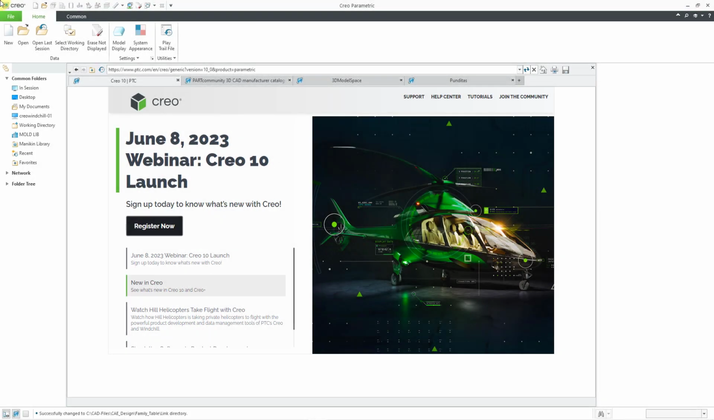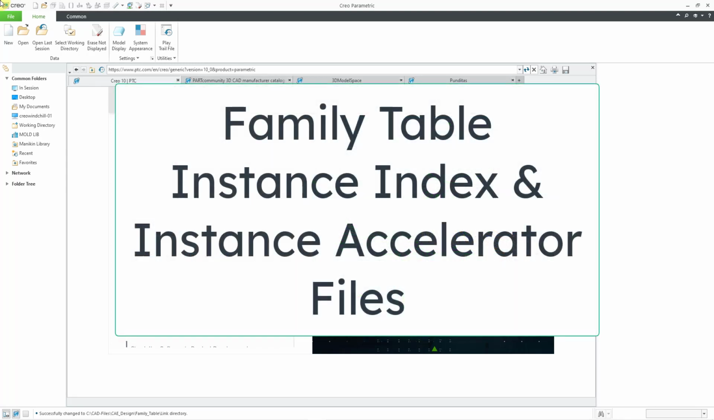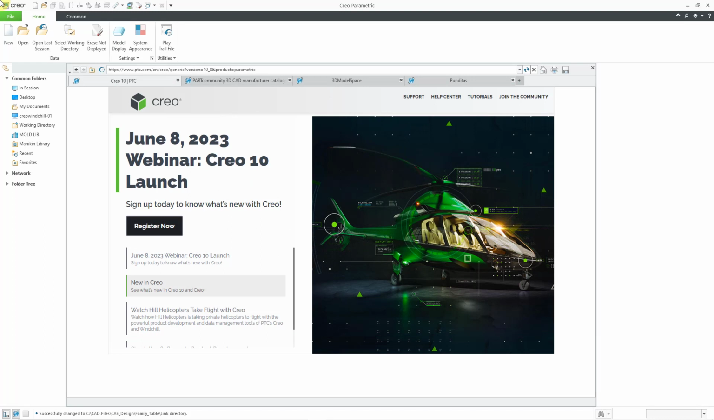In Creo Parametric, there are files associated with family tables called instance index files and instance accelerator files. Before we go into those, let's briefly review the concept of family tables.